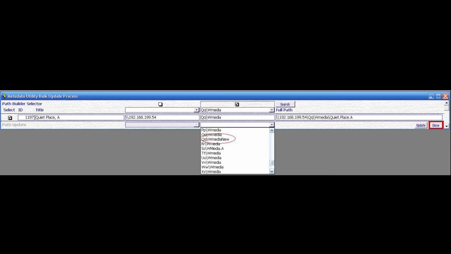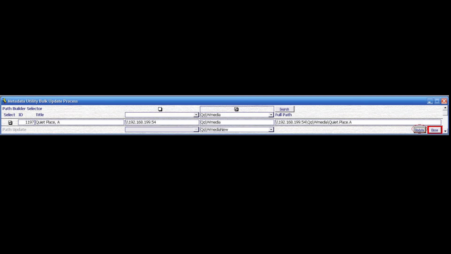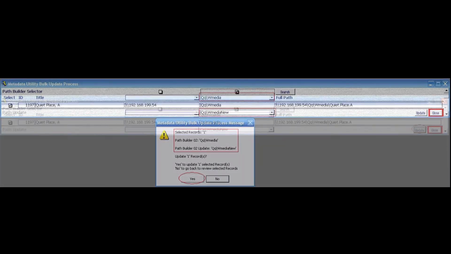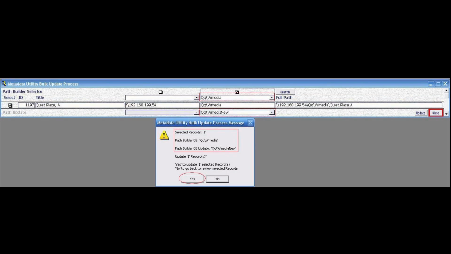Once that has been selected, we can simply click on the update button at the bottom right hand corner of the Metadata Utility bulk update process tool, and Metadata Utility will prompt immediately to confirm.